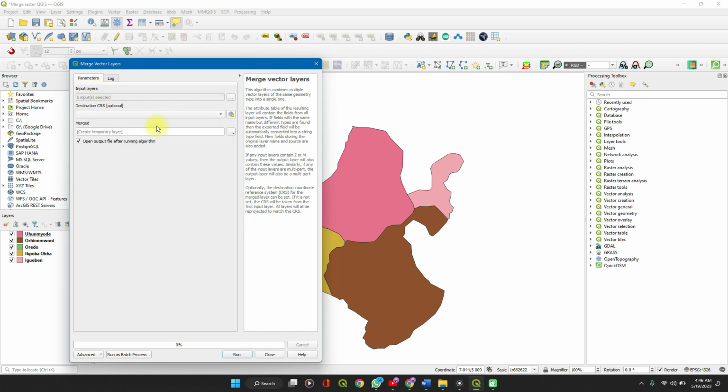And you can see here 5 inputs selected. Your destination coordinate reference system is optional, so if you have any particular one in mind, you can work with that.